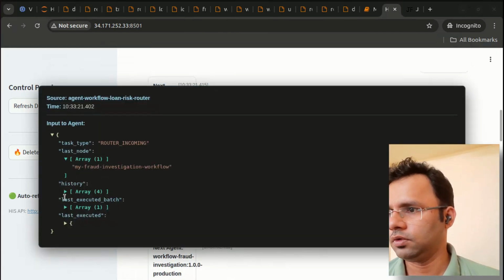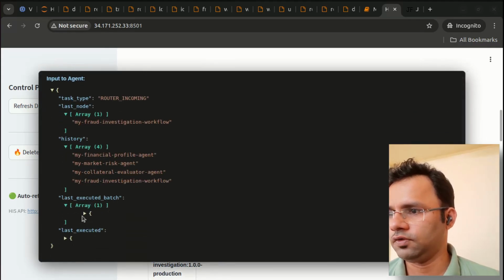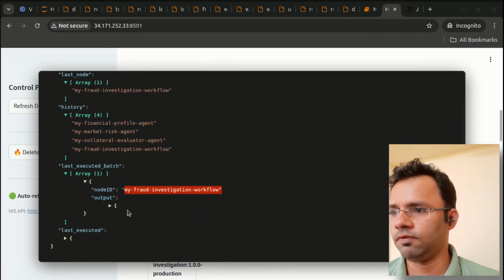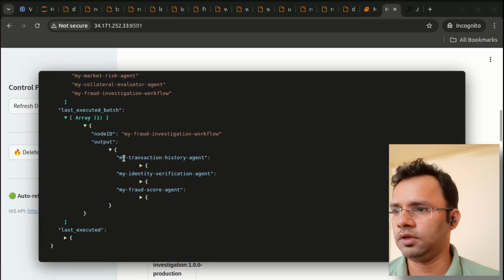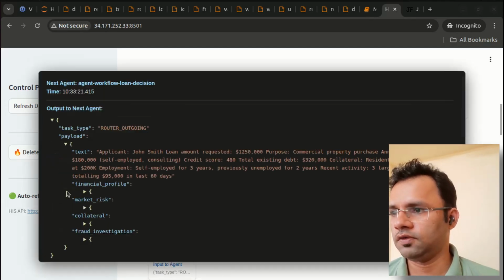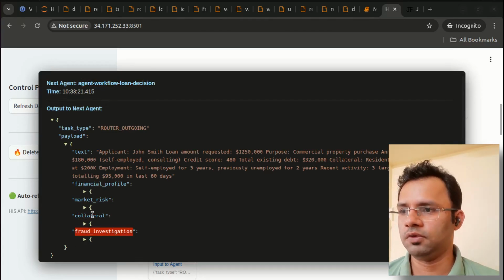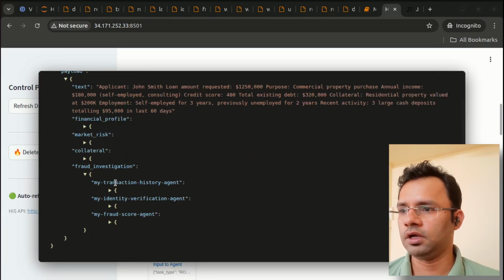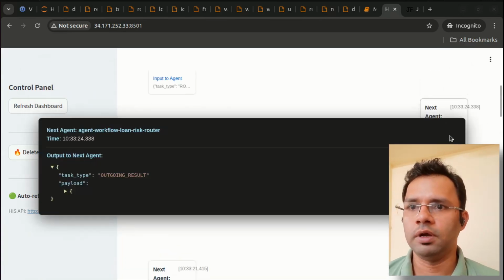The last node is our investigation workflow, and the last executed output is the output of the investigation workflow, and in this we have three keys for the other sub-workflow agents. Those details are present here. This is the input coming, and it sends it to the loan decision agent with all the details: financial, market risk, collateral, and fraud investigation. Previously, when we were testing without the fraud investigation, this key was not there. Now we have given this key, with 3 sub keys, and all the sub agents' outputs are present here. Now it will receive them and decide.